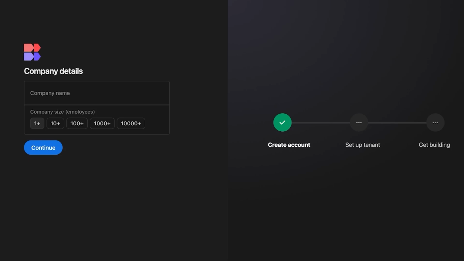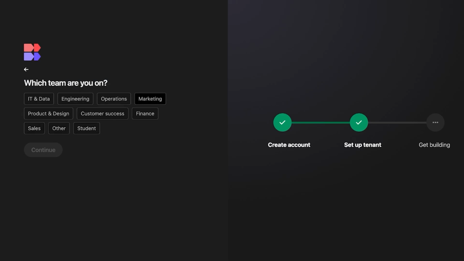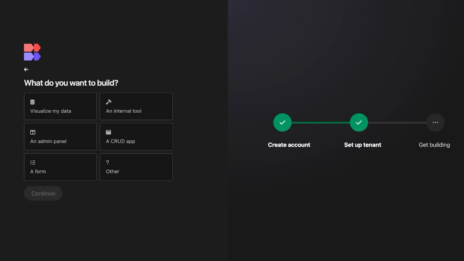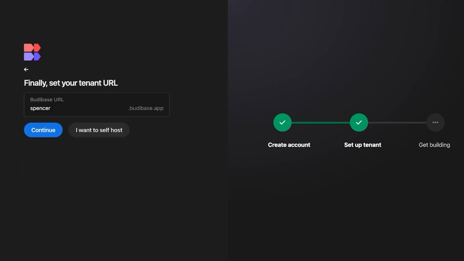So first off, you're going to answer a couple of questions, starting off with your company details. So your company size and your company name, and then click on continue. Choose the area of operations. So we're going to go into marketing, and then what you want to build. So if you want to build a form, an admin panel, if you want to visualize your data, an internal tool, a CRUD app, or other, I want an internal tool. And then you can choose your BuddyBase URL, but if you want to use self-hosting, you can click on I want to self-host if that is your preference.